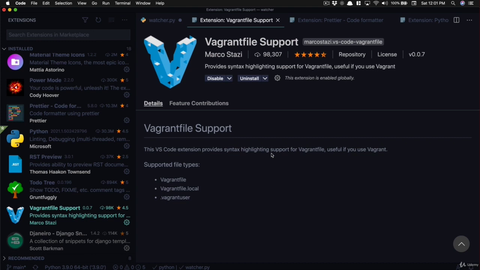Vagrant file support. This is just so that Vagrant files, the file type, will have some sort of syntax highlighting. I actually don't really use this anymore. So what I'm going to do is just uninstall that one. I don't need that anymore.